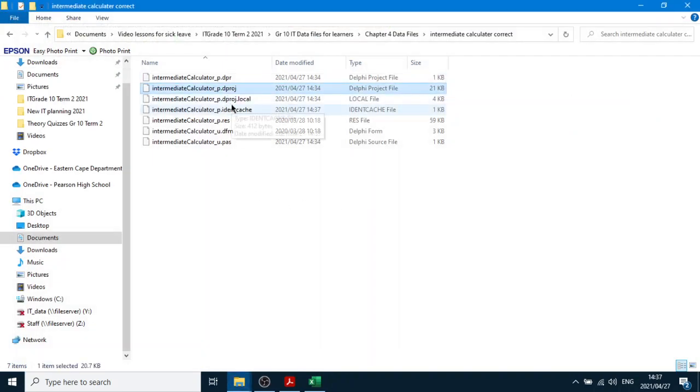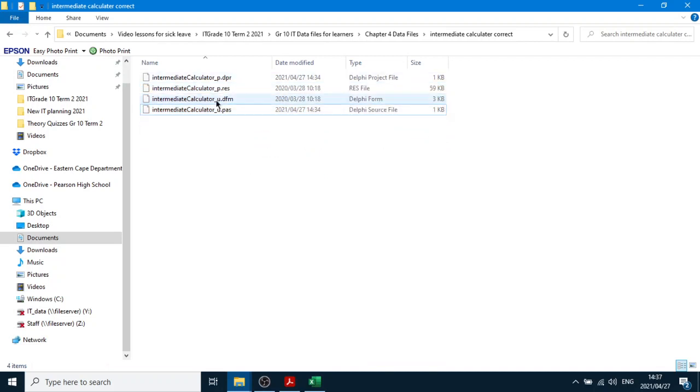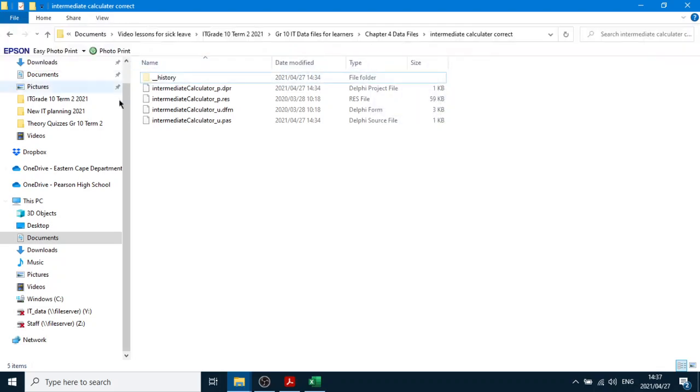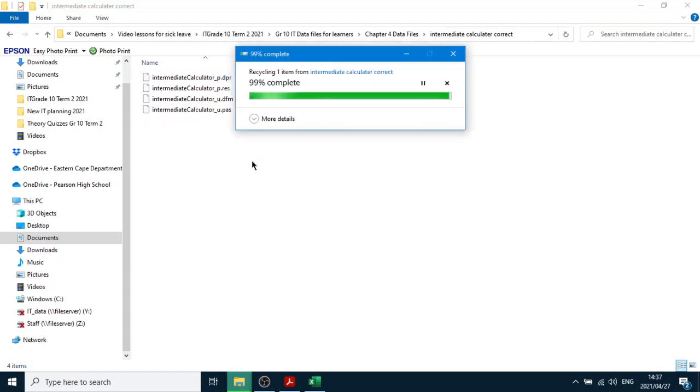and I'm going to get rid of all of these things except for the .dpr, .res, .dfm and .pas. The only ones that you need are these four. Now if you can't see your file extensions, go to view and make sure file name extensions are there, and also view hidden items, because there's a history as well, and delete the history folder.